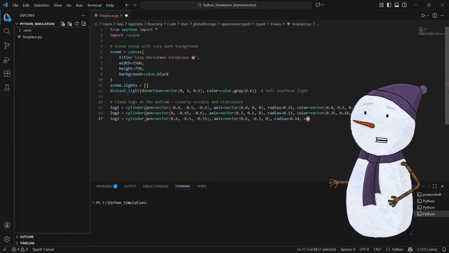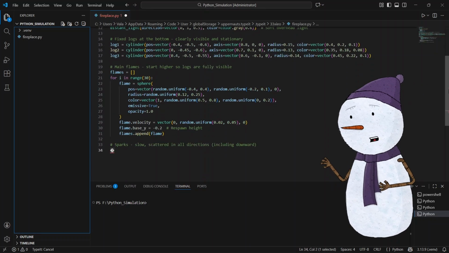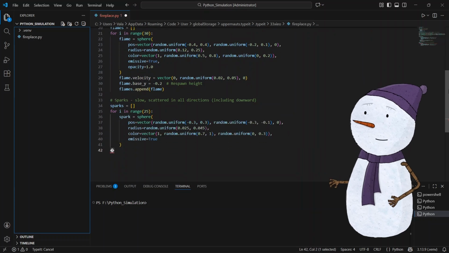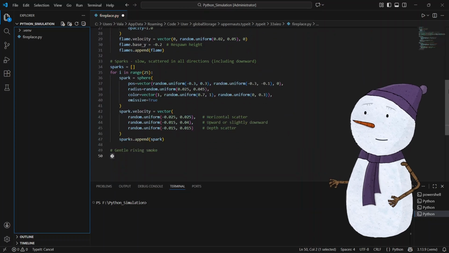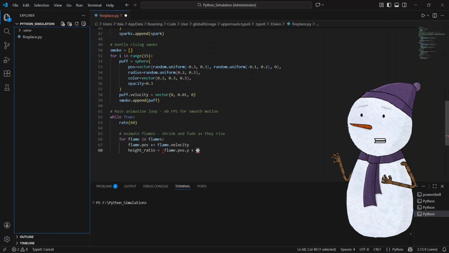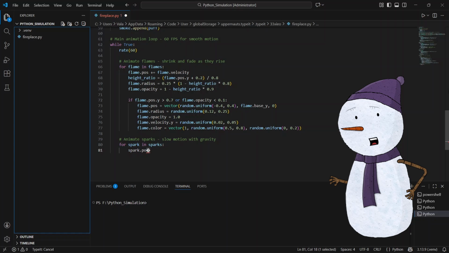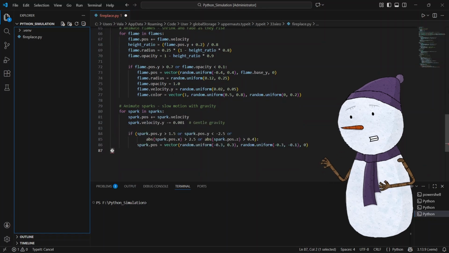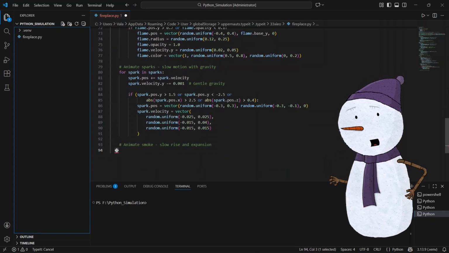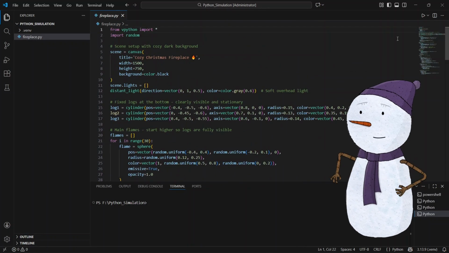Alright, let's write the full code from start to finish. You can download it from the description below. First, import the libraries and set up the scene. This brings in VPython for 3D graphics and random for natural-looking movement. These are the wooden logs, flames that get random size and upward speed, and sparks that scatter slowly in all directions. Finally, the animation loop that brings everything to life.